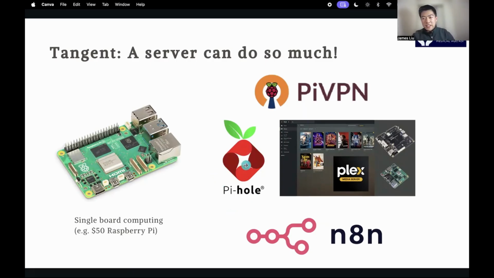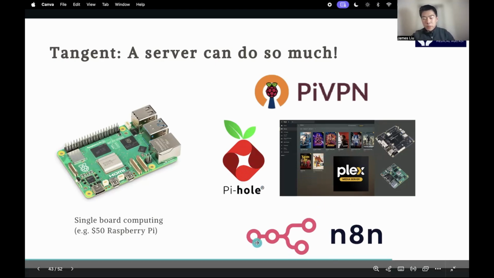You can also have things like network-wide ad blocking. So basically it filters out whenever there's a server that is serving ads, my Raspberry Pi can help me filter that out. So I'll never see any ad on my home network. You can do automations with N8N, which is really cool for building AI tools as well. And you can also host your own Netflix, basically.